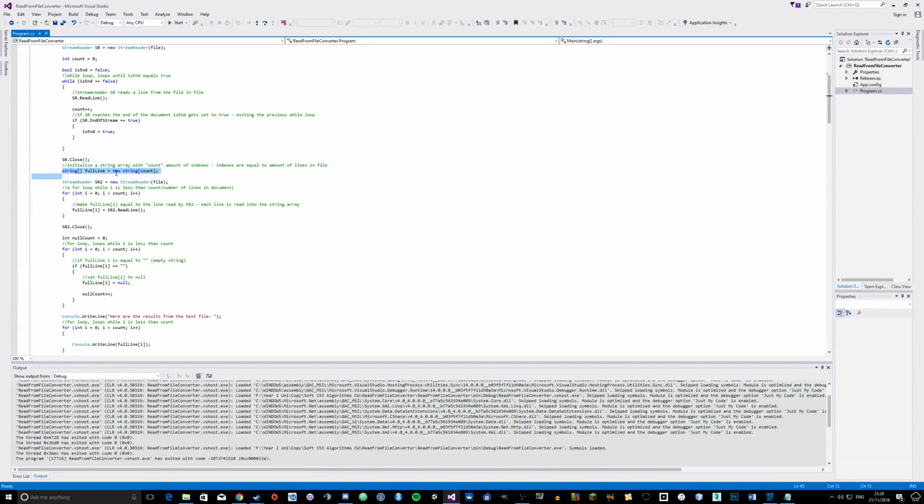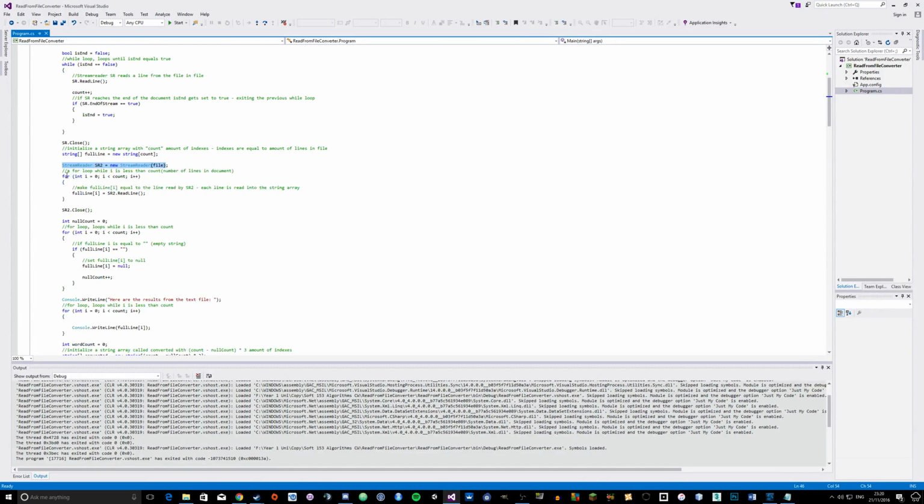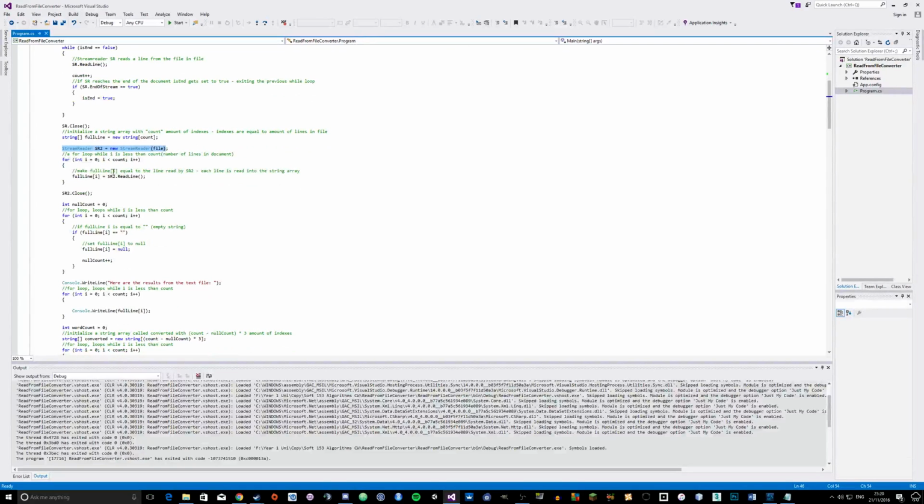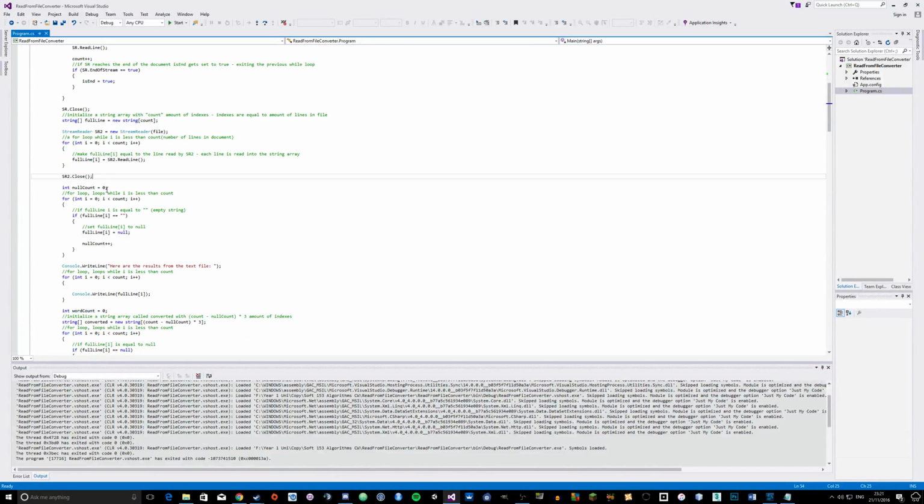to initialize the amount of spaces, or lines rather, that I need to hold all of the data to start off with. I then initialize the second stream reader, and read in all of the file into each array space. So for index 0, the first line would be popped into that one, and so on and so forth. So the second line goes to the first index, which is essentially the second. After that, I again close the stream reader, so it's not draining any resources when it doesn't need to be.